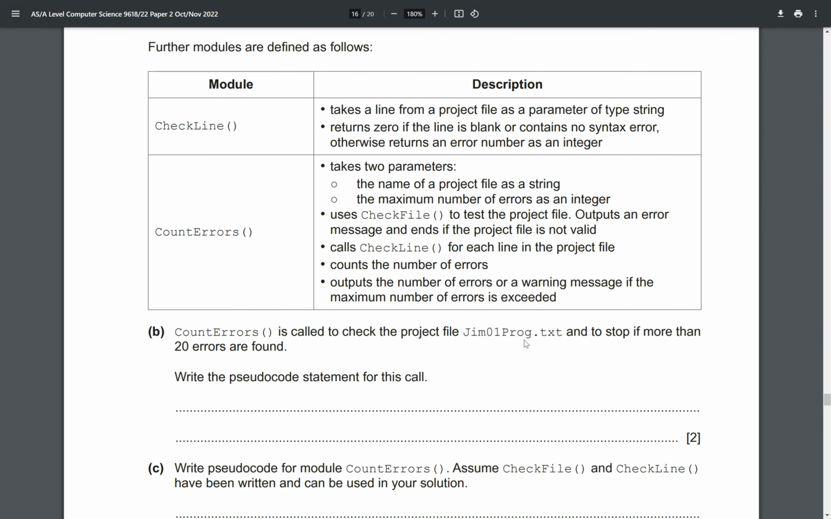Next it says further modules are defined as follows. There's checkLine, which takes a line from a project file as a parameter of type string, and returns 0 if the line is blank or contains no syntax errors. Otherwise it returns an error number as an integer. Now this error number is not the count of how many errors. It will just be basically like an error code.